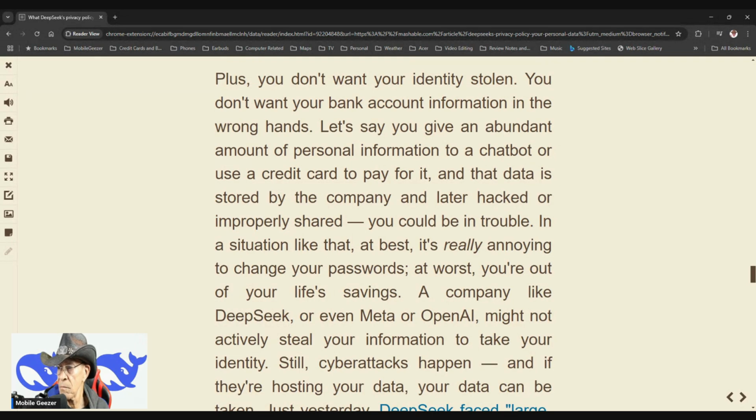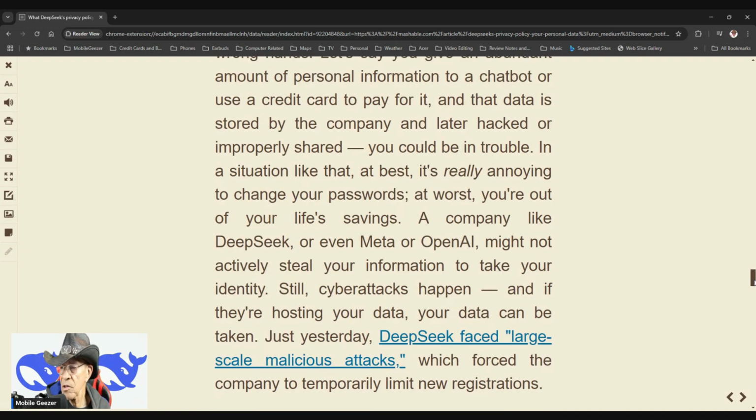Let's say you give an abundant amount of personal information to a chatbot or use a credit card to pay for it, and that data is stored by the company and later hacked or improperly shared. You could be in trouble. In a situation like that, at best, it's really annoying to change your passwords. At worst, you're out of your life savings. A company like DeepSeek or even Meta or OpenAI might not actively steal your information to take your identity. Still, cyber attacks happen, and if they're hosting your data, it can be taken.